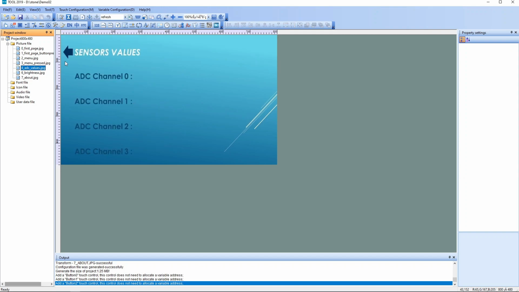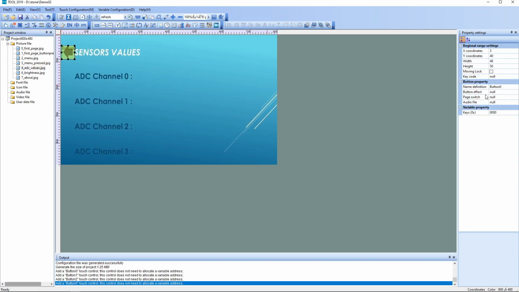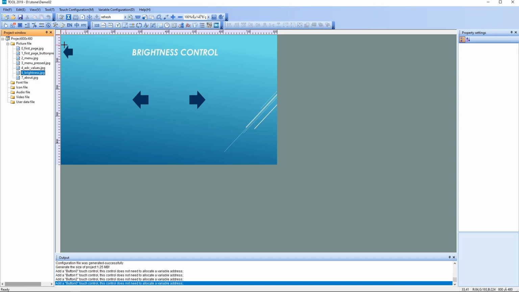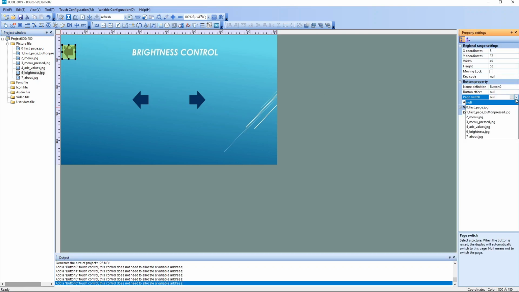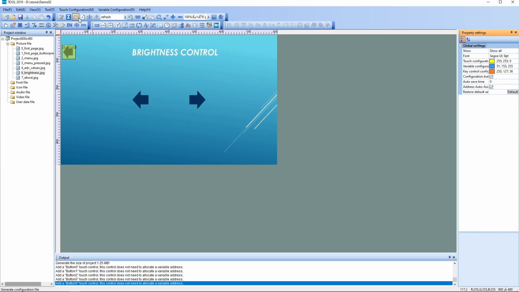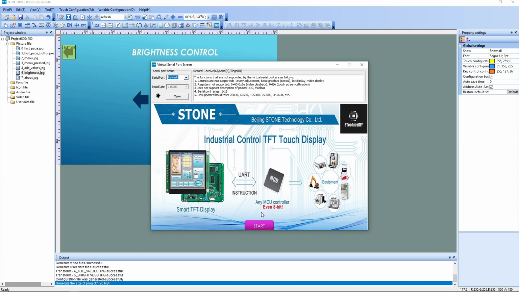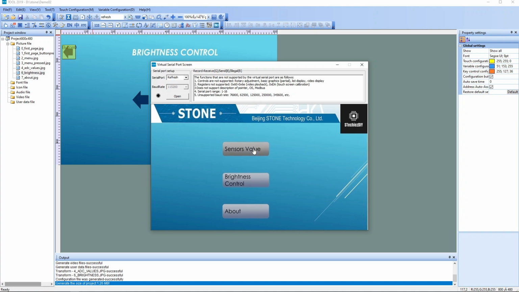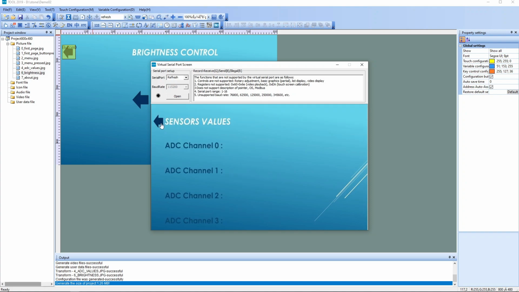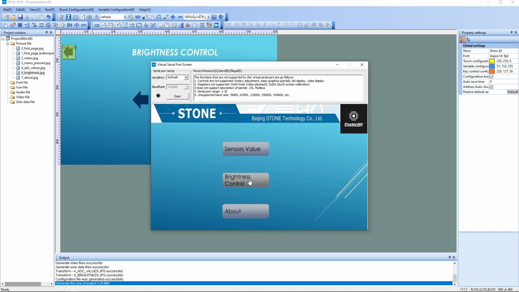This is the sensor value screen, and we'll add one back button. On pressing the back button, we should land on the menu screen. The same thing we'll program on all screens. So let's build the code and see the simulation. After pressing the button, you can see the button press effect. The color is changing.